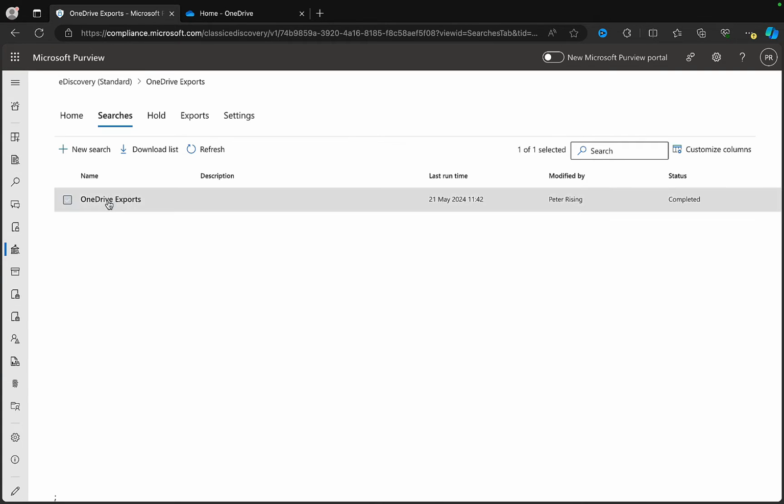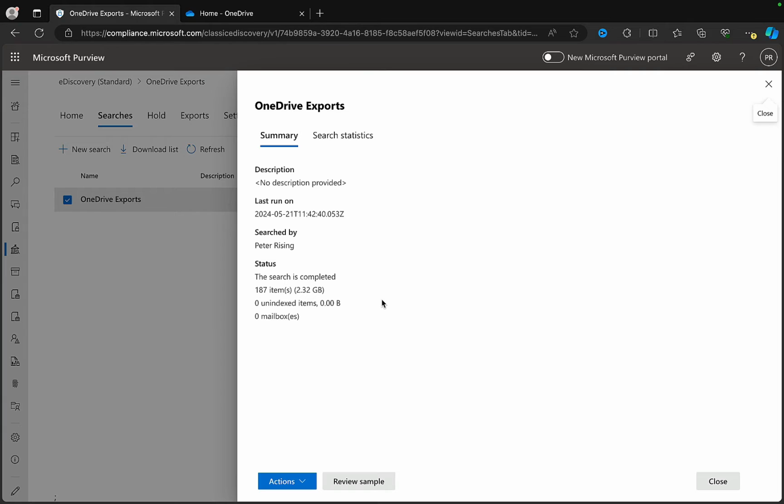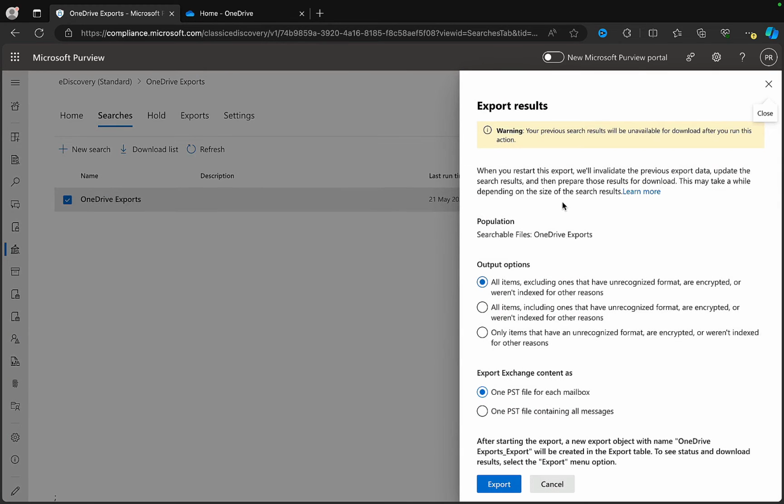It didn't take long to complete. And if we go into it, what I then was able to do was I went into Actions and Export Results. Now what that does, and it's warning me here that my previous search results will be unavailable after I run this action, so I won't do this again.